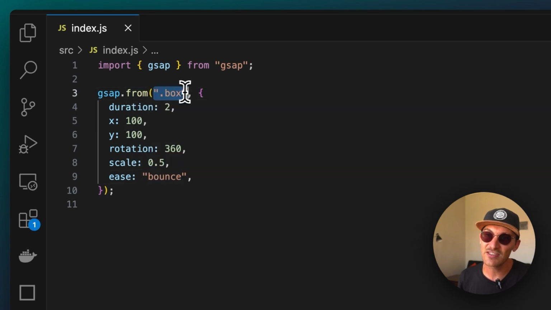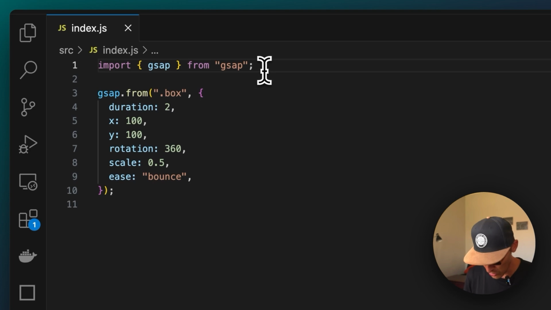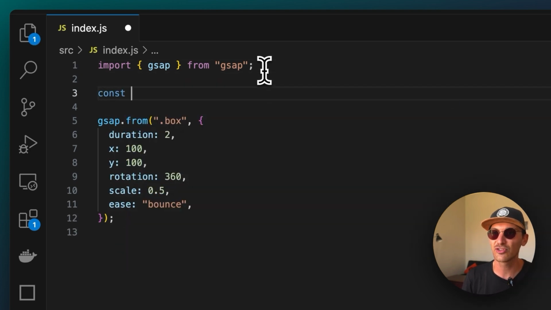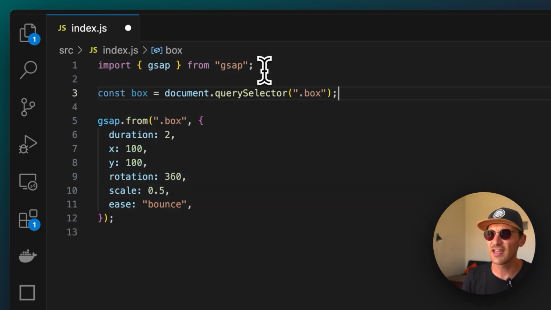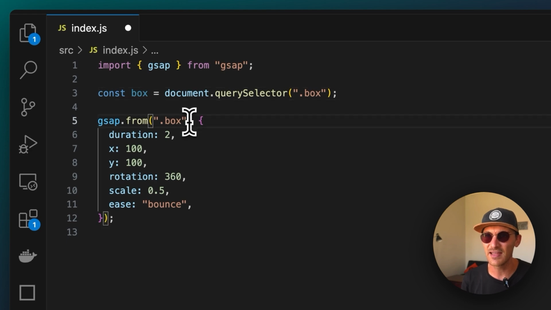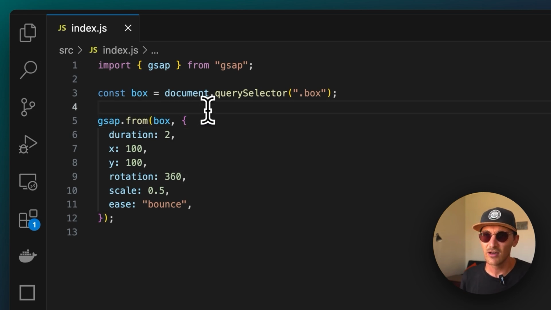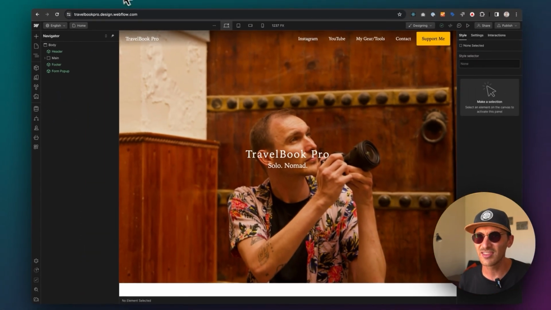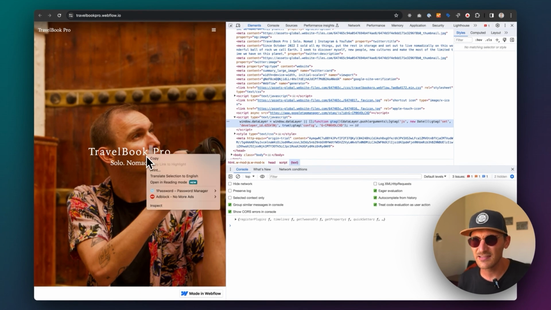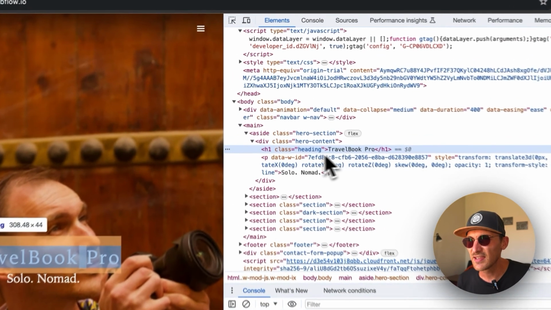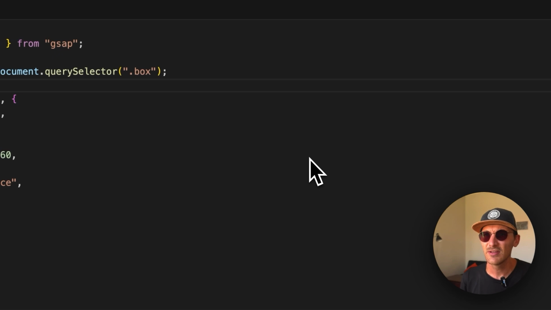And the first item here, sorry, I should have said that first, is the element that you want to move, okay? And you can, of course, set a variable here and then replace that. But this could also be a list of elements as well. We'll get into that in just a second. I know that this is not boxed. I think it's called heading. So let's just inspect that. Let's take the element. It's a class of heading. Of course, this could be an ID.